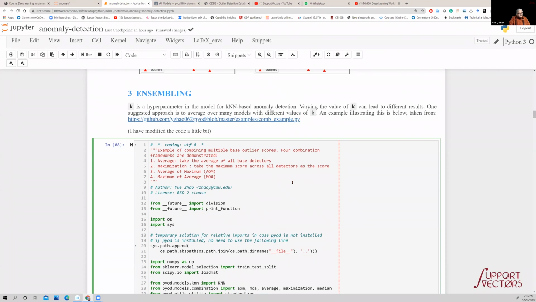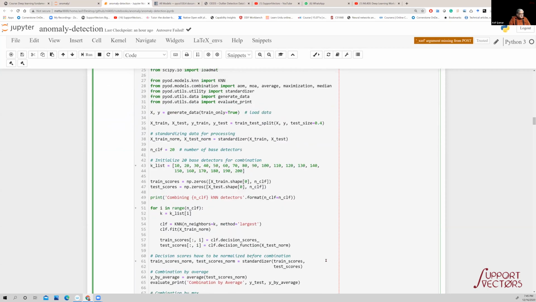Like when you look at it, take the average of all the base detectors. Are you saying it is an outlier or not? Take the average of all the detectors. If the majority comes out that it is an outlier, mark it as an outlier, or use that to create an anomaly score. Maximization simply means that you take the biggest score among all of them, and so on and so forth. And so you can play around with these.